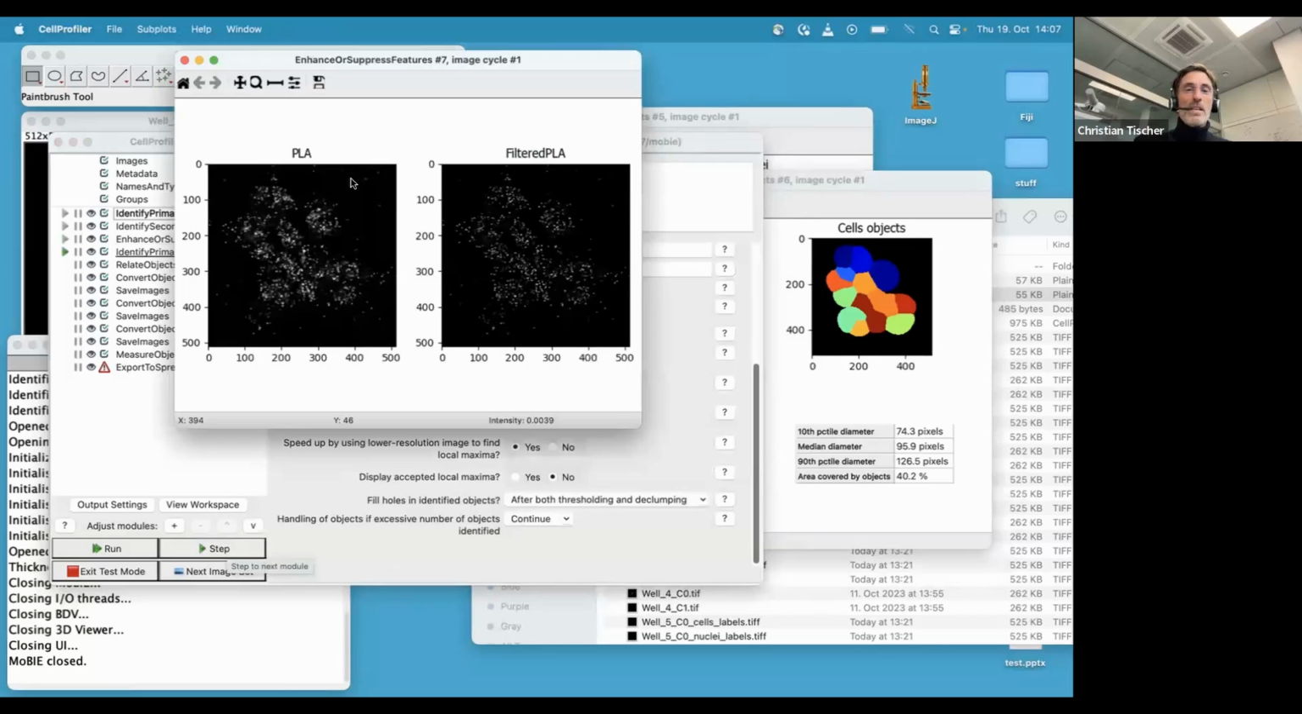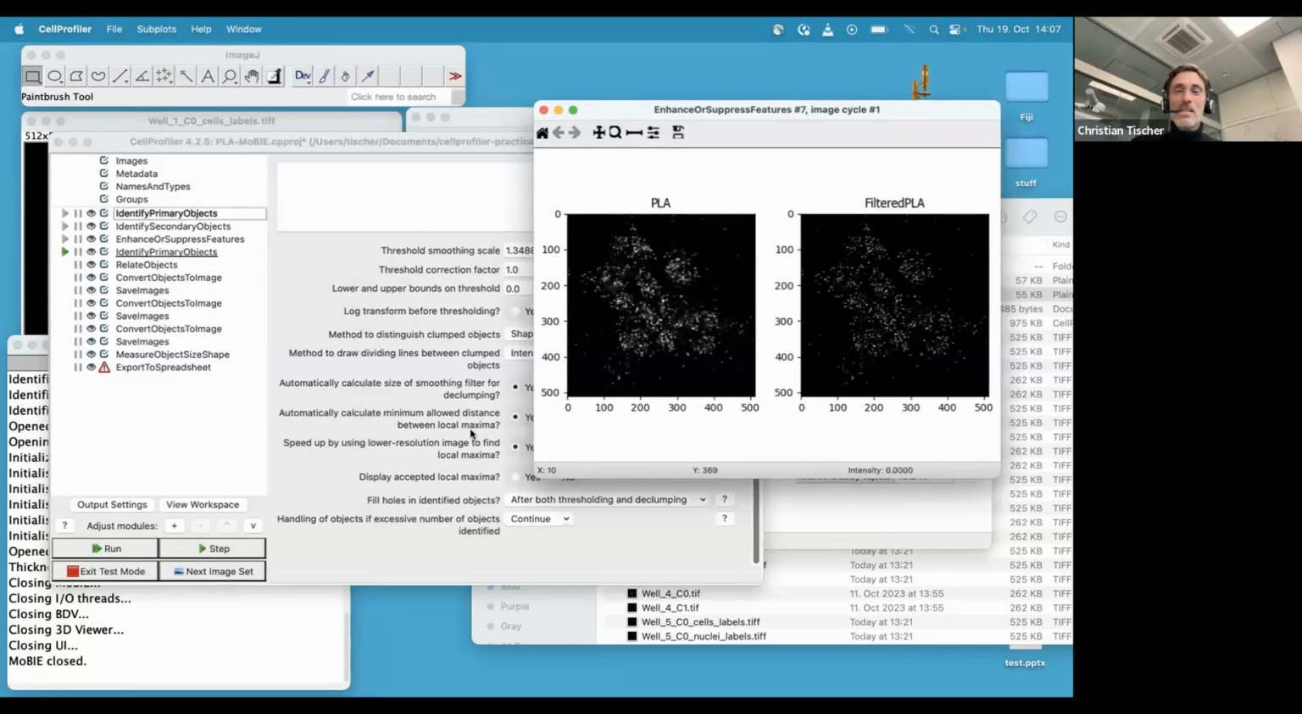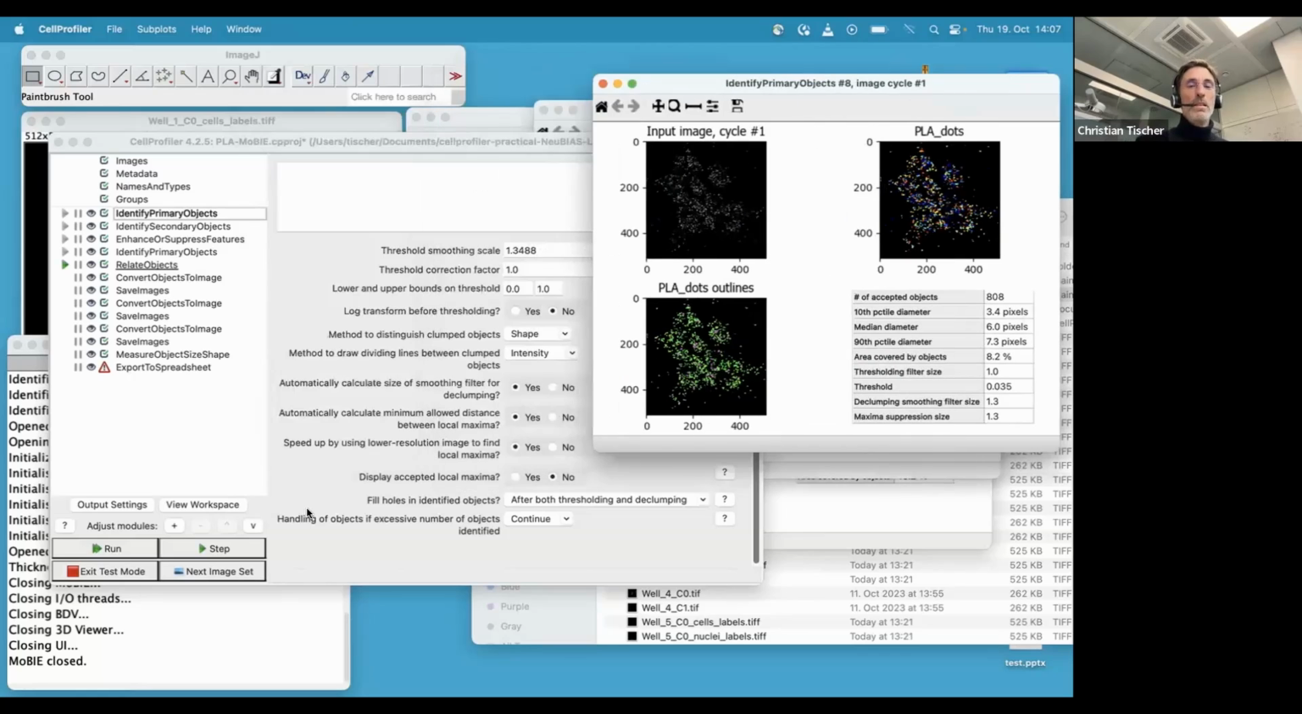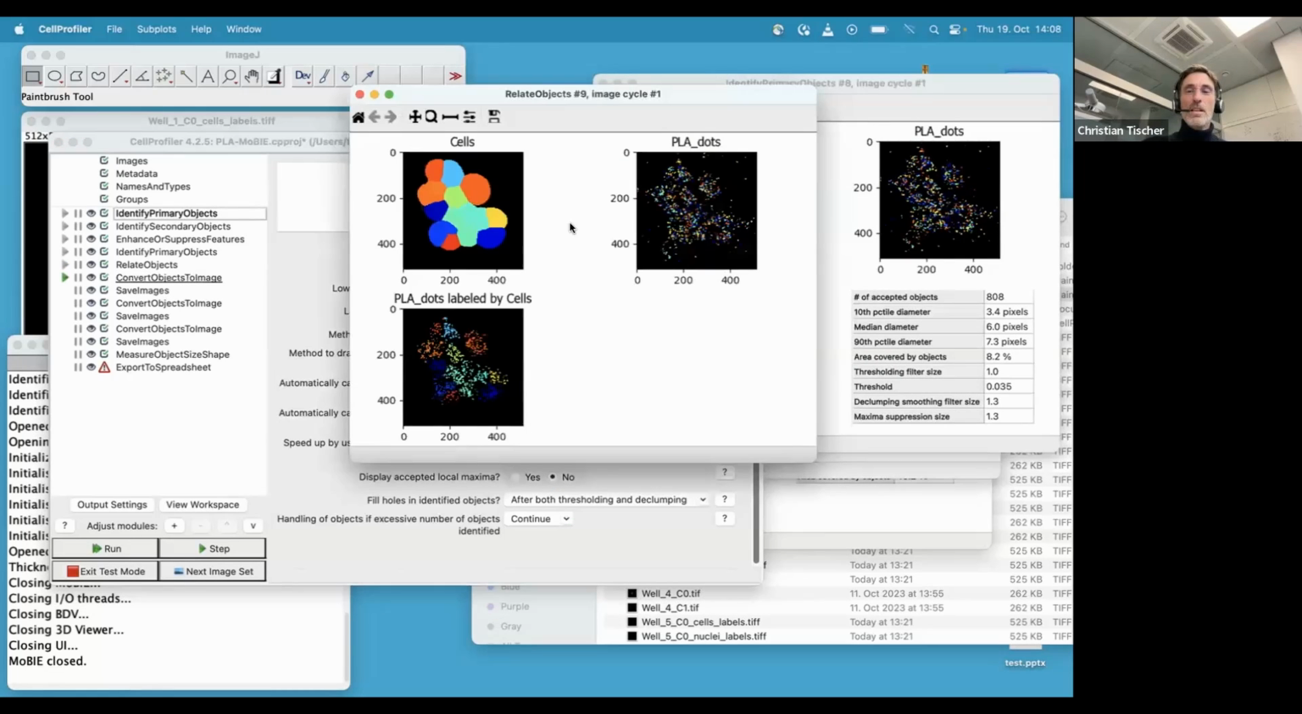Then we actually want to find some spots. They're called PLA. I forgot the biology, but they are some important proteins in these cells. We enhance them a little bit, and then we segment them again by some thresholding. All standard stuff in terms of CellProfiler. Then what you can also do in CellProfiler is assign each dot to a cell. In this project, for example, counting how many dots are per cell was one of the main biologically relevant measurements.